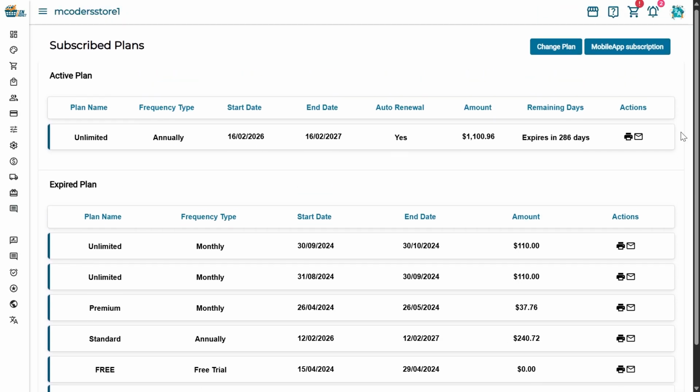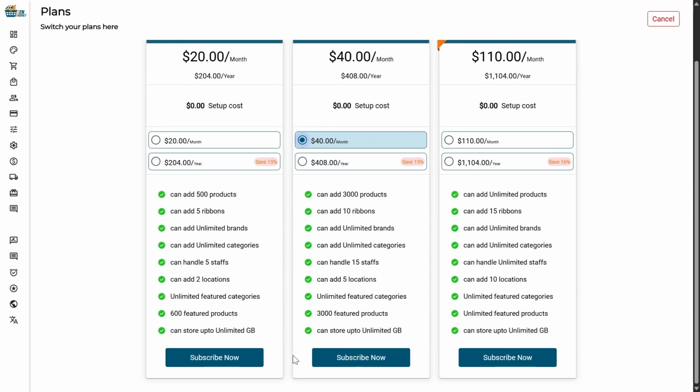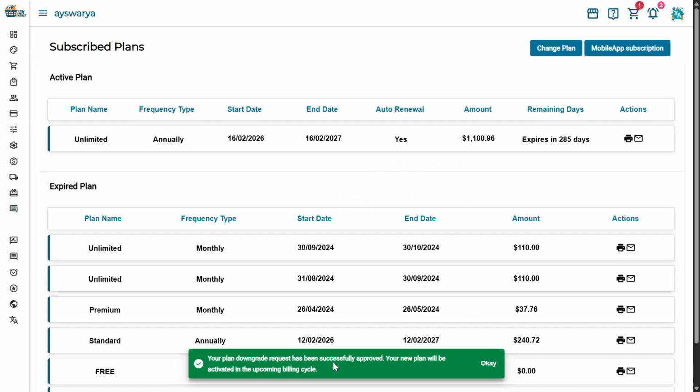To change your current subscription plan, click on the Change Plan button. Now, you can view the available ZenBasket plans. Choose the required plan based on your needs and proceed with the payment. Once the payment is completed successfully, your selected plan will be updated.